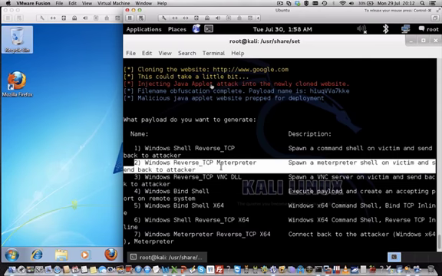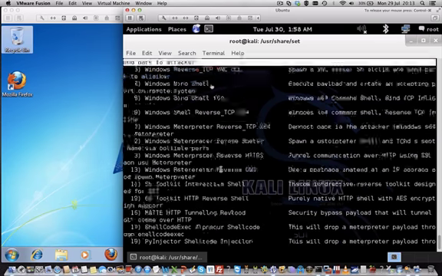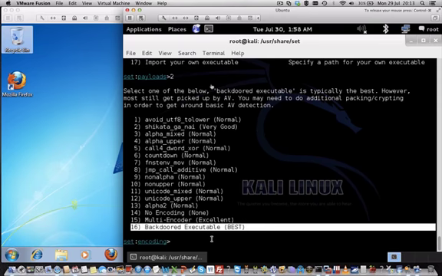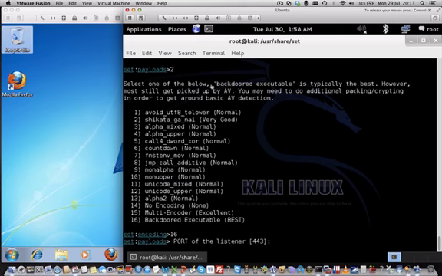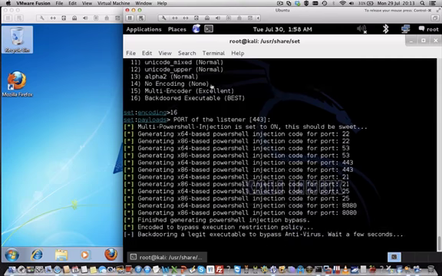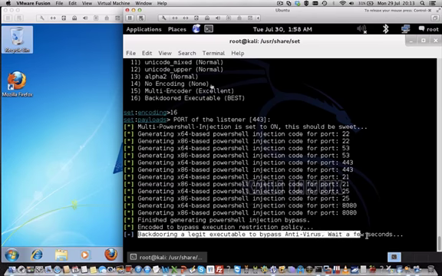It's typically a reverse TCP Meterpreter shell, because it's a very powerful shell. And then how do we want to disguise our exploit? So we use the backdoor executable and we listen back on port 443 SSL. And now it's actually starting to compile our exploit and setting up the web server with the malicious, fake website where we will redirect the user to.